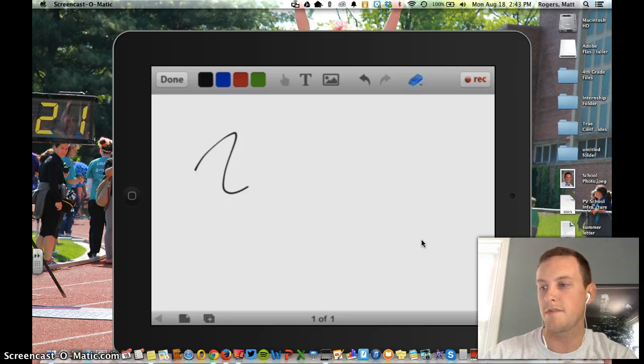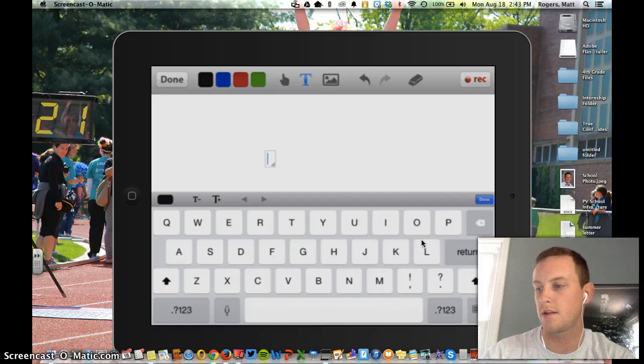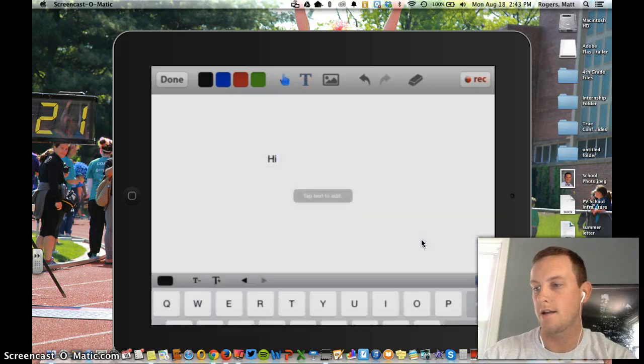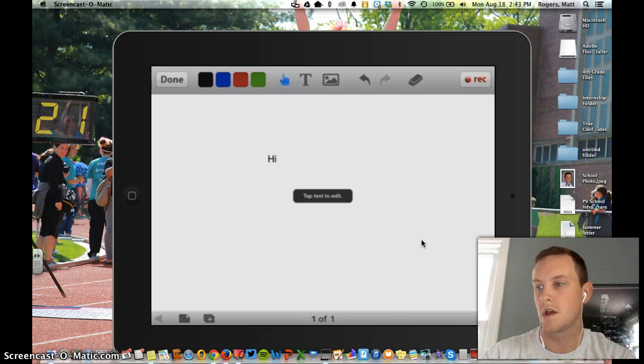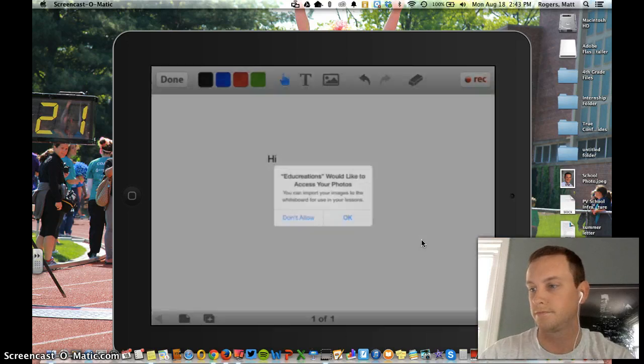In addition, you have the ability to add text. If you tap somewhere, it'll create a text box, and you can add text to your document. You can import pictures either by taking a picture with your camera, uploading from your photos, using a Dropbox link, or search the web. I'll show you an example.